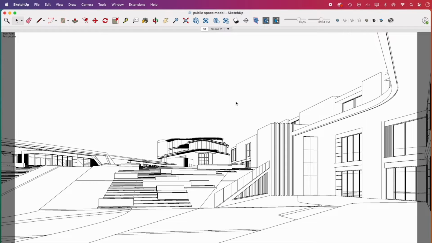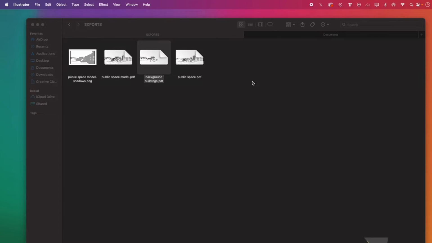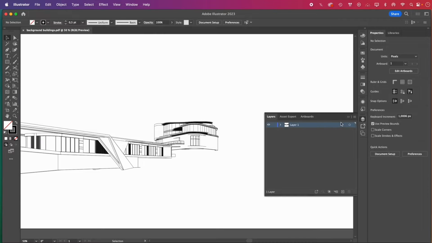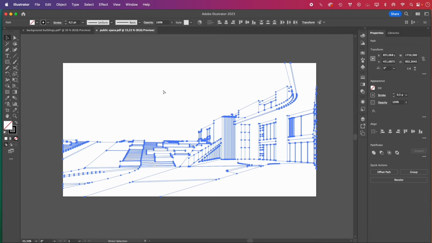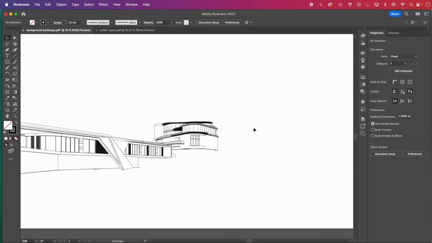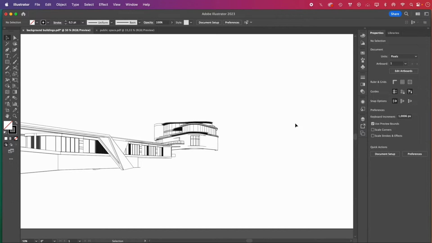Now, we'll move on to Illustrator. To open the PDFs in Illustrator, right-click the file and select Open with Illustrator. We're starting with adding new layers and renaming them, then placing the 2D exports into those layers. This way we'll combine the two separate PDFs in one drawing, but in different layers.